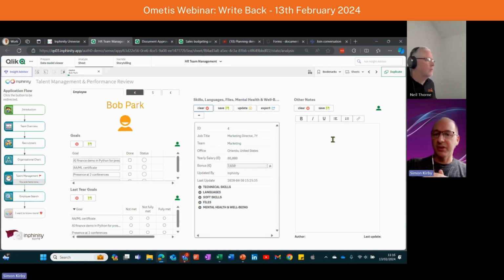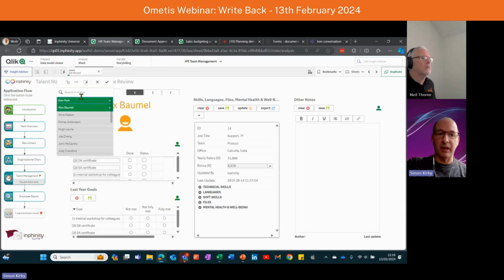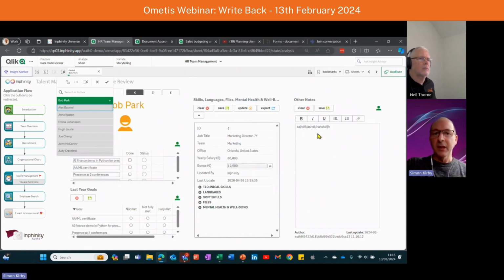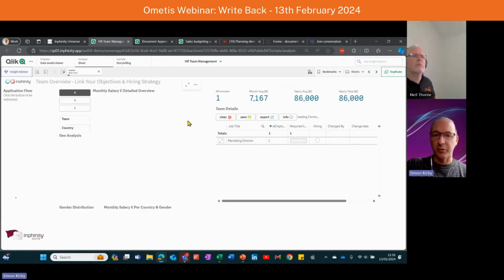But the point is, if you were to add something in, let me add in some random text and hit save. Once you save that, it's automatically there, visible for the next time you come back. So we switch from there to Alex, and then we'll go back to Bob again. The information that I entered has been stored. All right, so those are the three main forms. What we're also going to do is go back to this sheet here and talk about the fourth one.